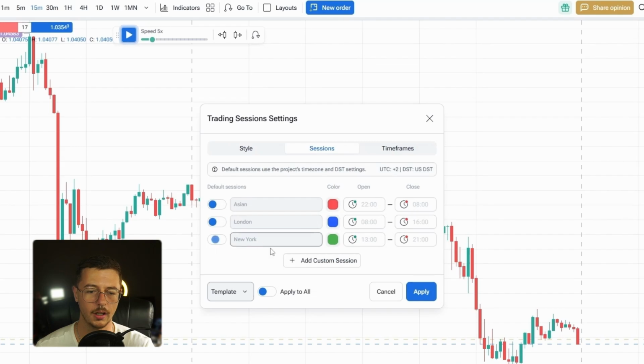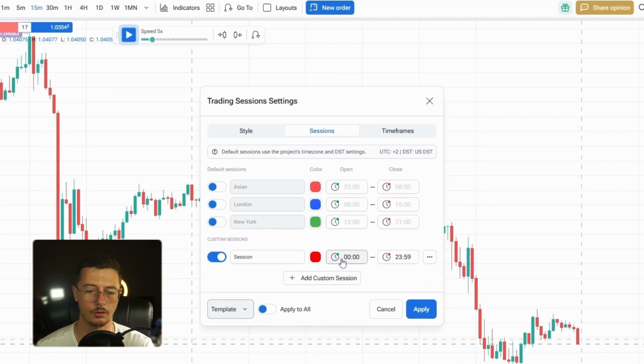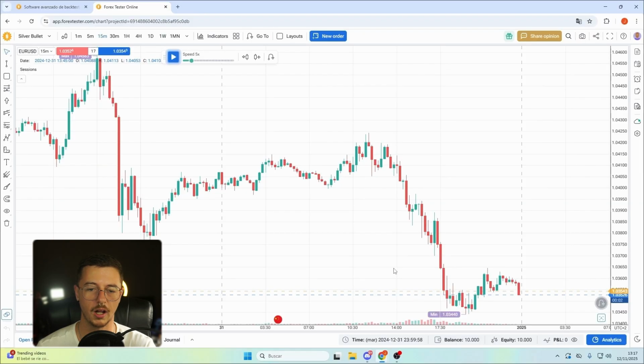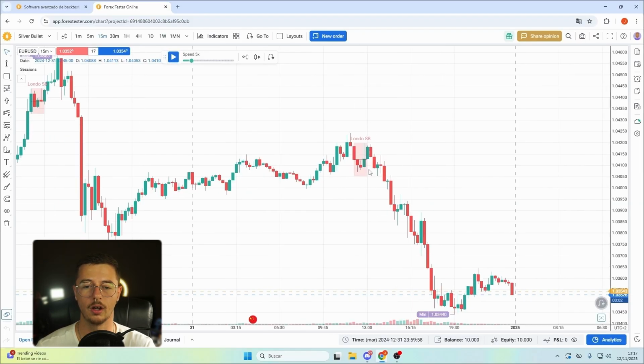So we click here and go to add custom session. For the first one, according to my time zone, 10 o'clock will be the London Open, and then we come down to 11, and this would be our London Silver Bullet. So there we go. We just have to apply, and it will appear on the chart.